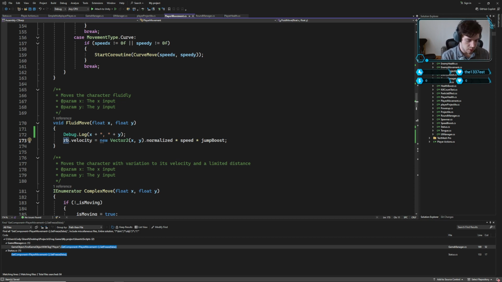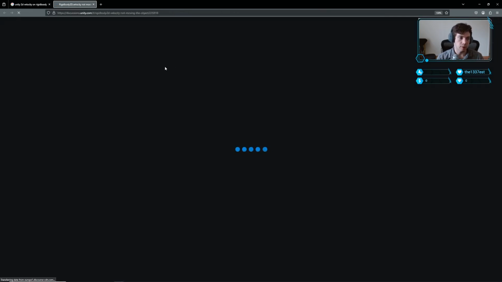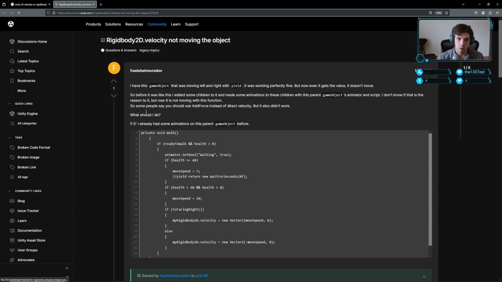Unity 2D velocity on rigidbody is changing, but object is not moving. Let's see what we got. This game object that was moving left and right with yield was working perfectly fine, but now even if it gets the value, it doesn't move.